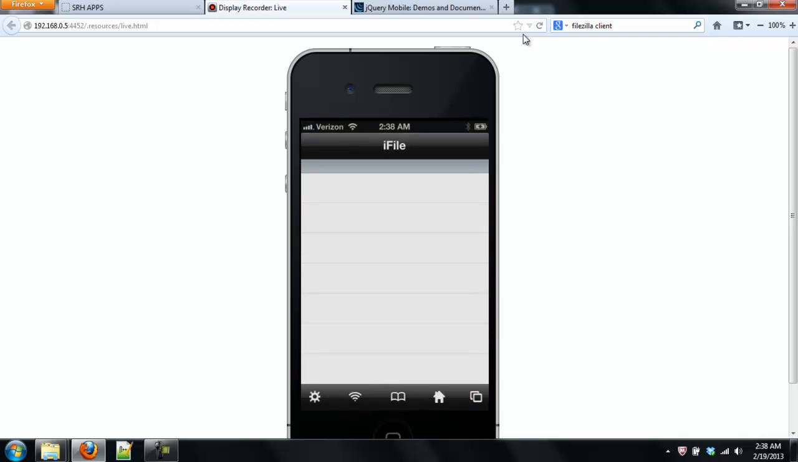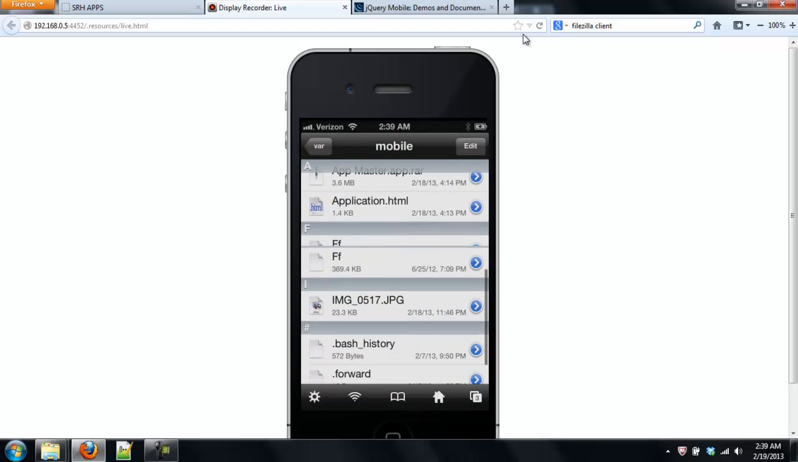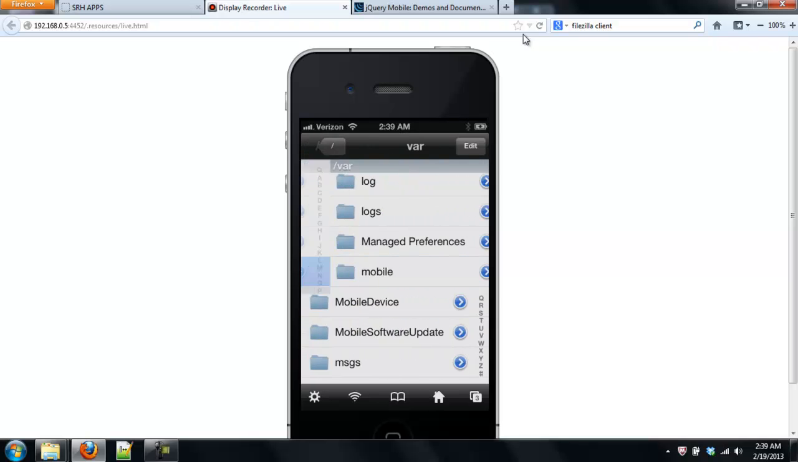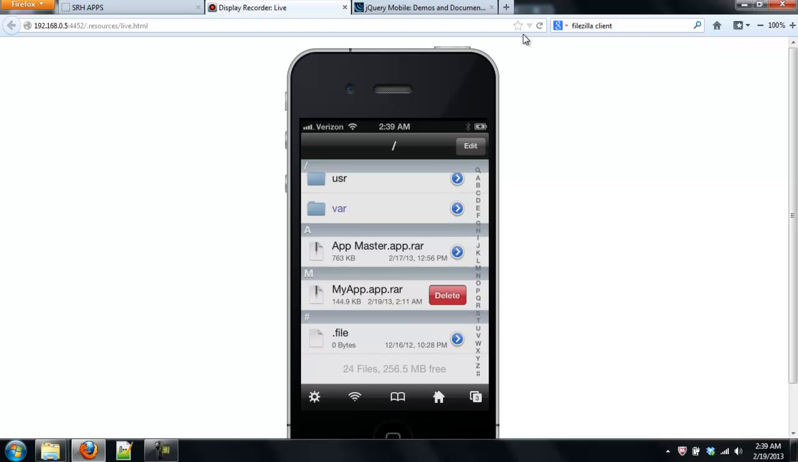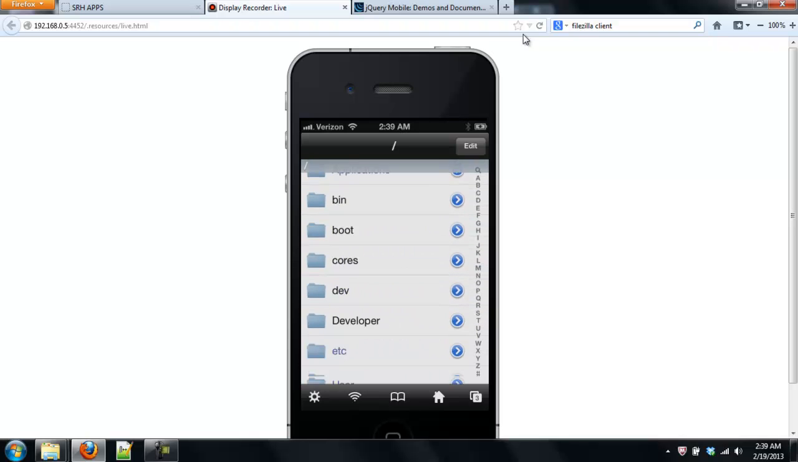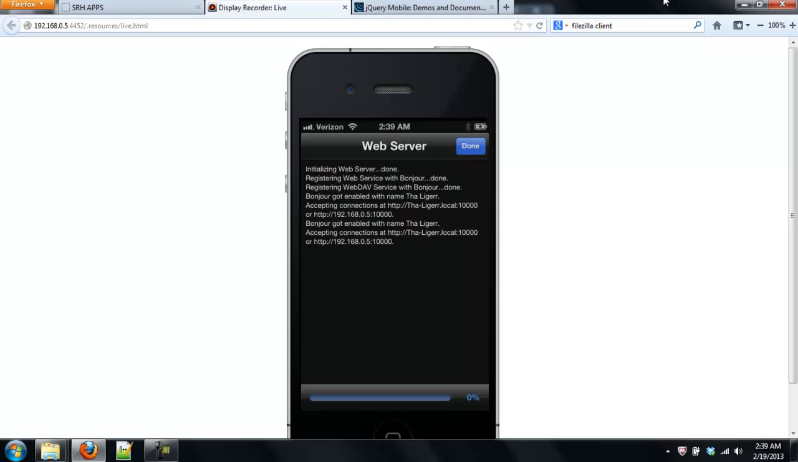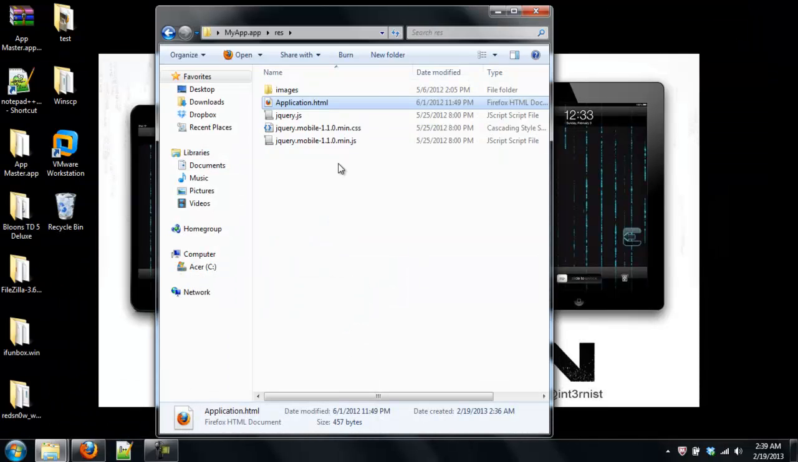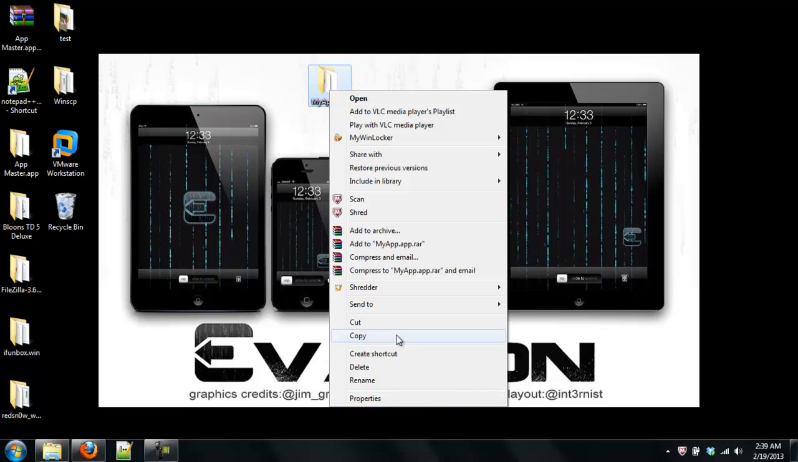After you have downloaded the script, you need iFile, as you can see me launching. Afterwards, just click this Wi-Fi button right here, and you will see this directory. I already have these from before, but I will be doing this again for demonstration purposes. Now how do we put this myapp.app folder onto your device?